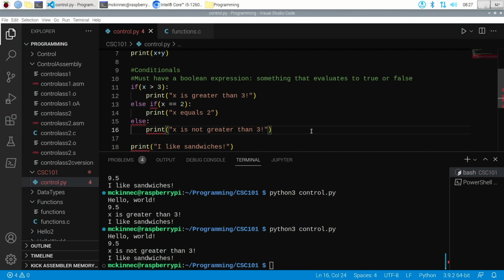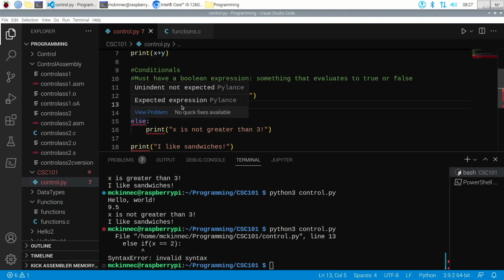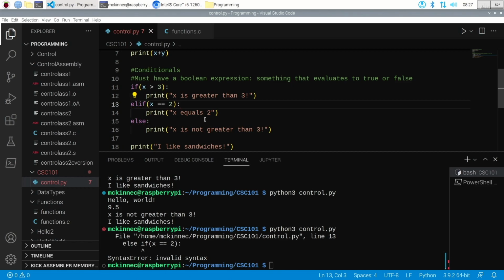Okay, I'm not sure why it's giving me squigglies. Let's see. Yeah, that's why. Okay, this is different, and so let me put a comment in here.